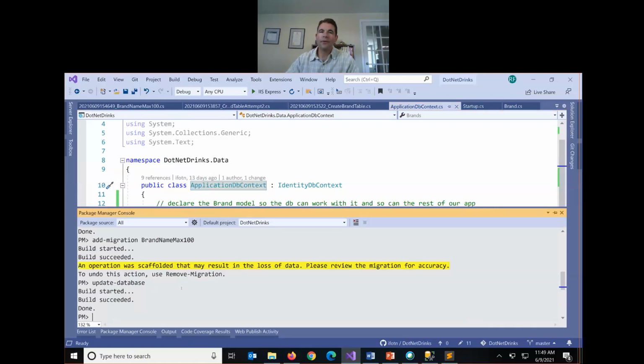Connor, great question. You'll notice it gave me this warning. There's your answer. What would have happened if we already had data in there? It would have truncated any brand names that were longer. If we had a brand name with 150 characters, the last 50 characters would have gotten removed from that value. That's why this warning is highlighted.